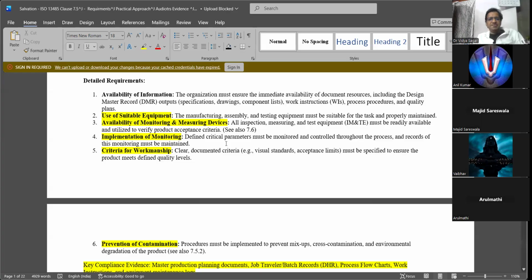If any deviation is there, then you need to have a change control on the deviation. And criteria of workmanship: clear documented criteria, visual standards, acceptance limits. So most of the SOPs or specifications have to be ready with you. Don't think that I have it in my memory, I can just say it's accepted or rejected. Cross check with the documentation which you have.